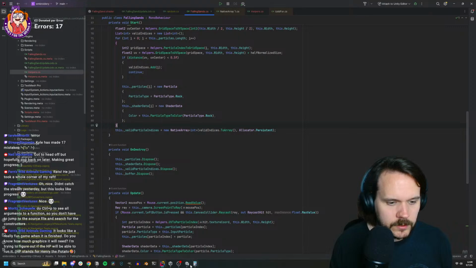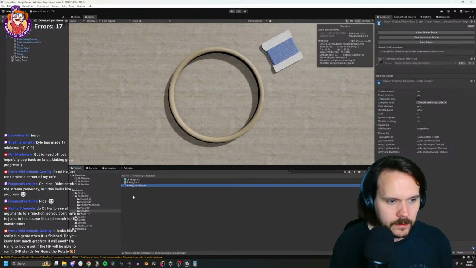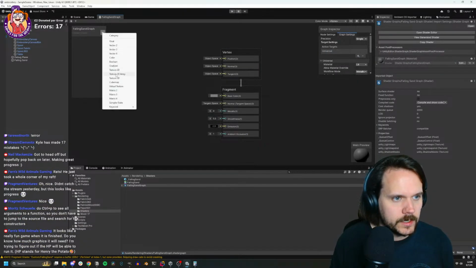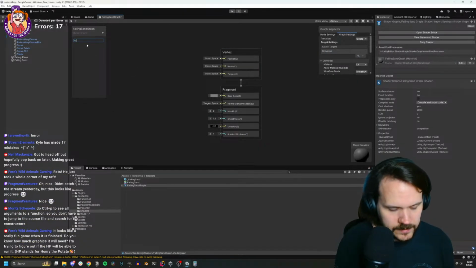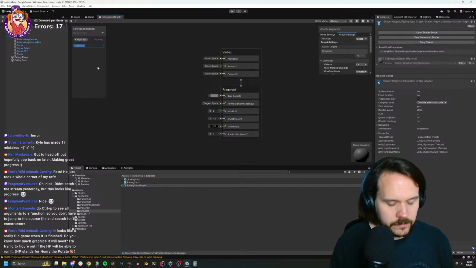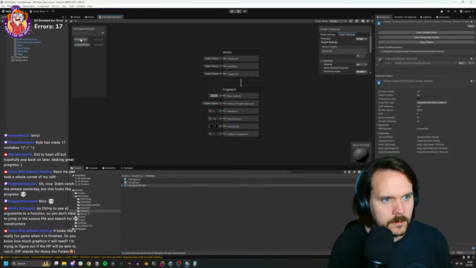Okay, so we're gonna convert this to a shader graph, but we're gonna keep the core particle logic in HLSL. So let's get into that. First thing we need is our texture. This is the main texture. We want another texture for the normal texture. Let's get that going.